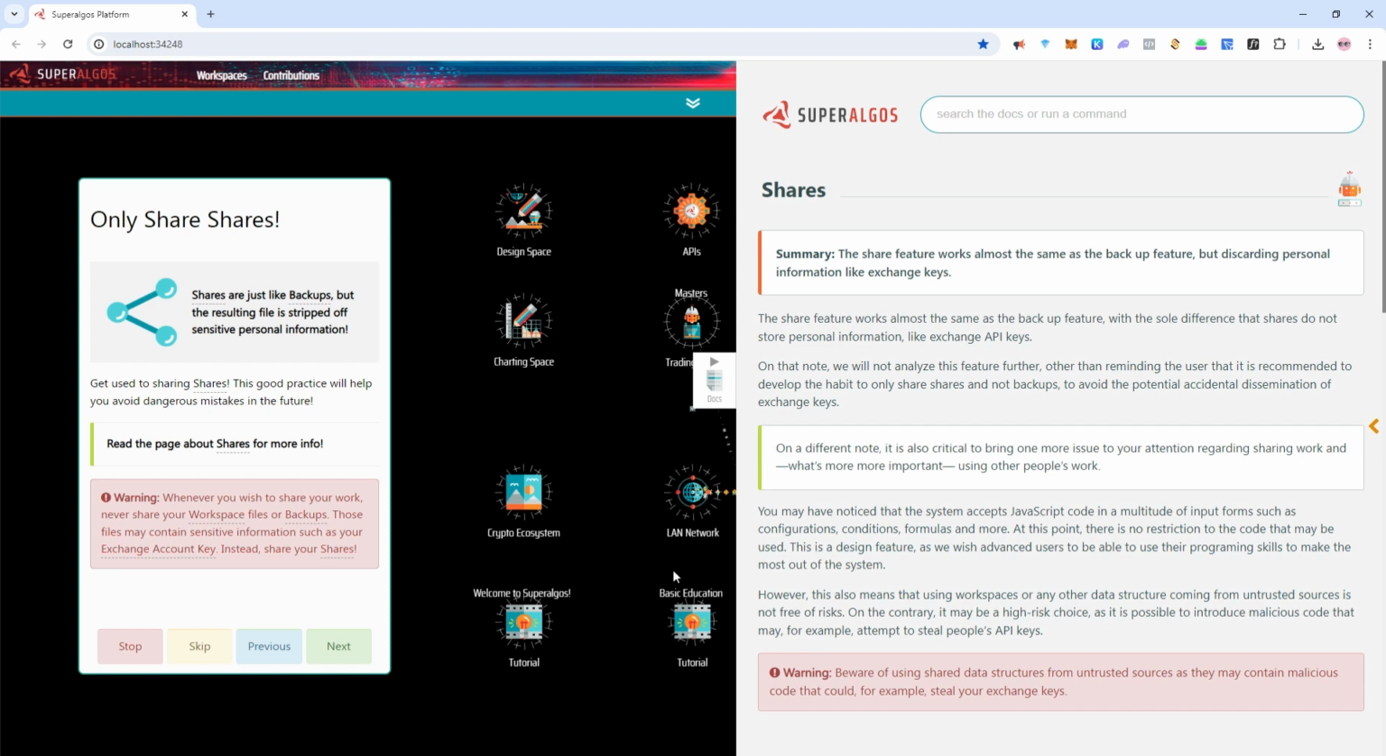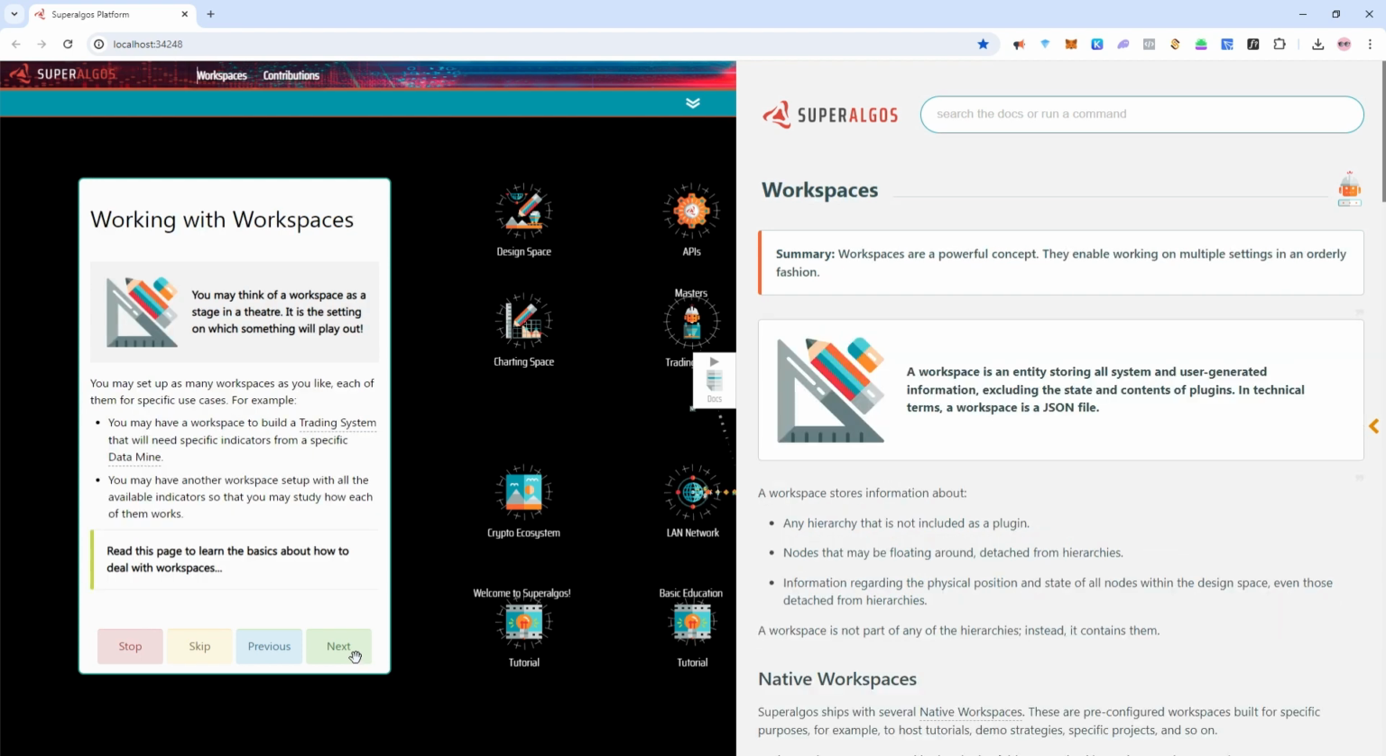Warning: whenever you wish to share your work, never share your workspace files or backups. Those files may contain sensitive information such as your Exchange account key. Instead, share your shares.